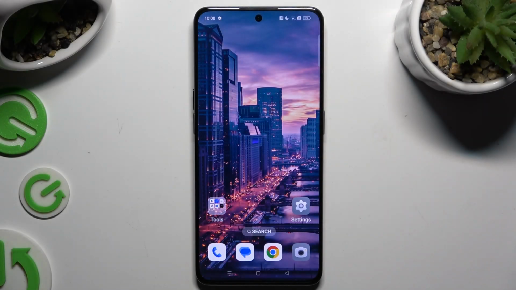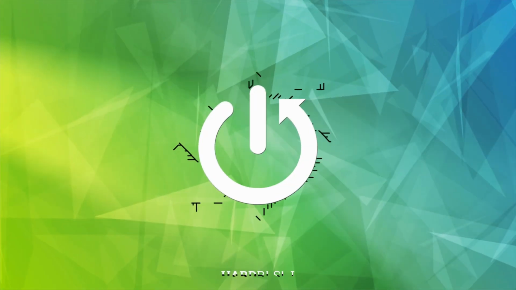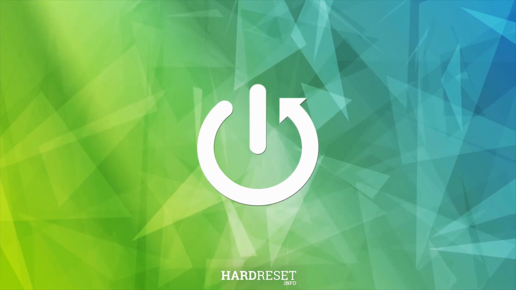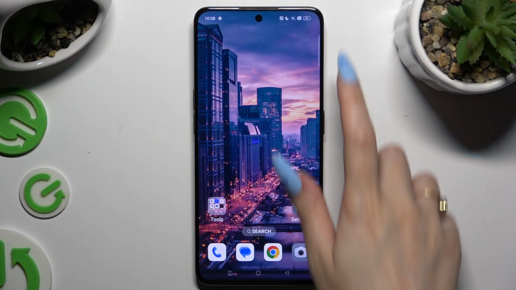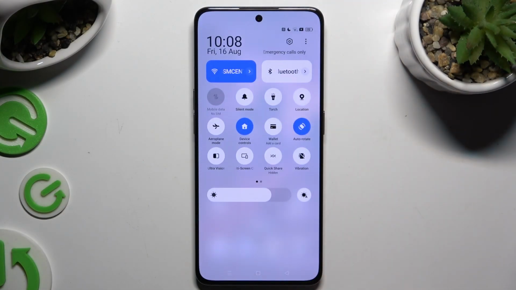In front of me is OPPO Reno 8 Pro, and today I would like to show you how you can turn on or off location. Begin by going into Tab menu and looking for location shortcut. When you find it, click on it. As you can see, mine is blue, which means that location is now enabled. To disable it, hit the same now blue shortcut.